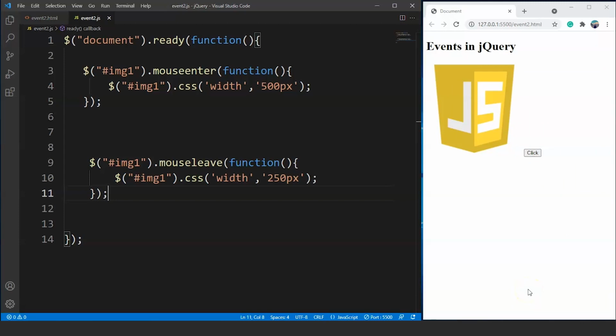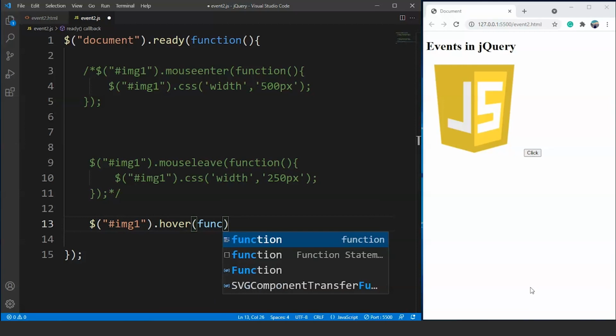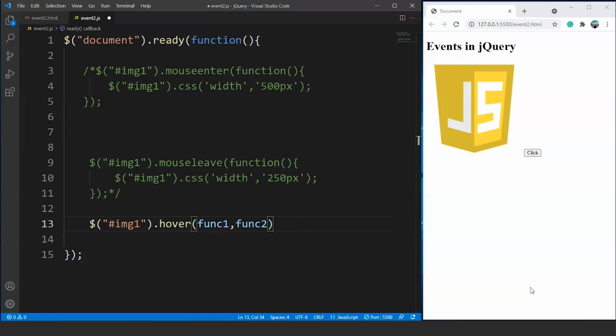Now there exists a common event that can act like both the mouse enter event and the mouse leave event. The hover event is used to do so. It takes two arguments and the rest will remain the same. So we'll comment this piece of code for now and write an alternate code for this. We'll write dollar and then access the image, img1, and then write hover. We'll write func1 and func2. These are the two functions we are going to create.